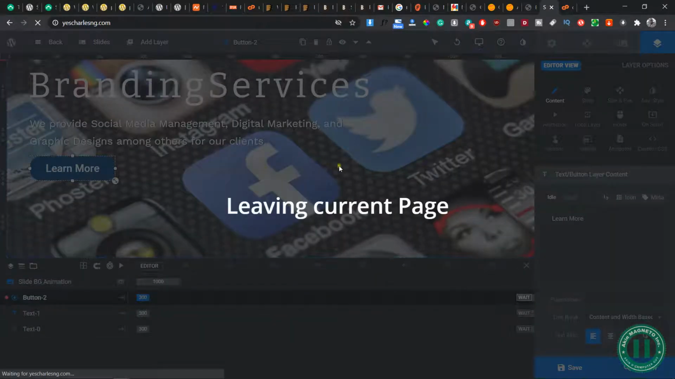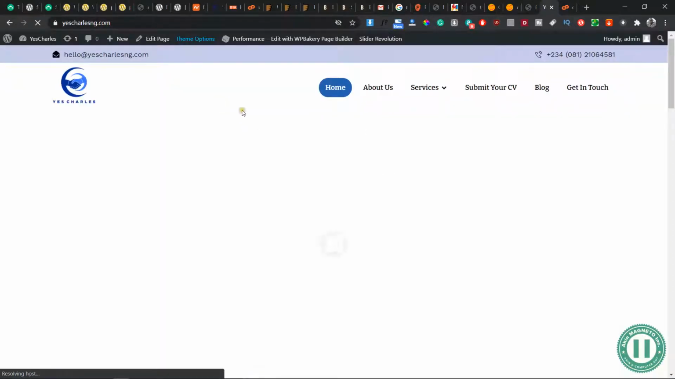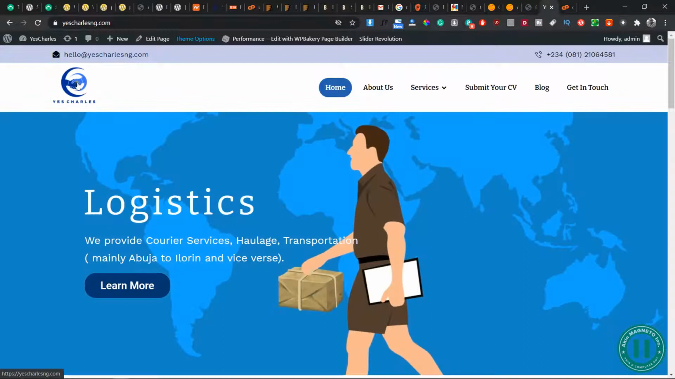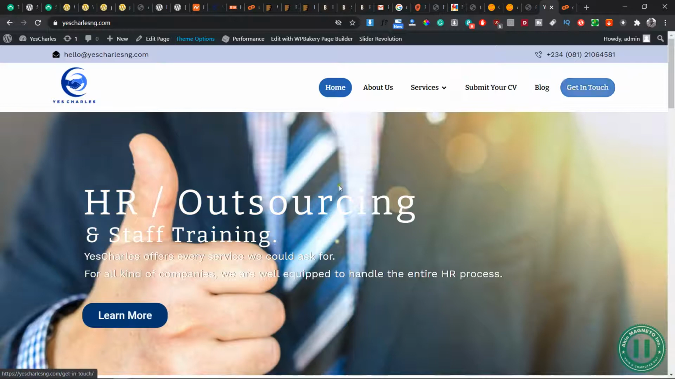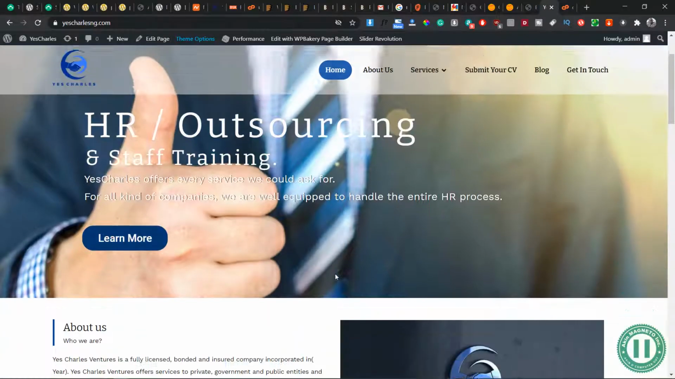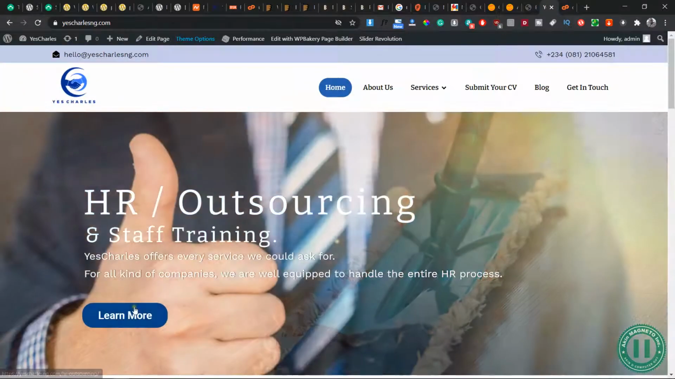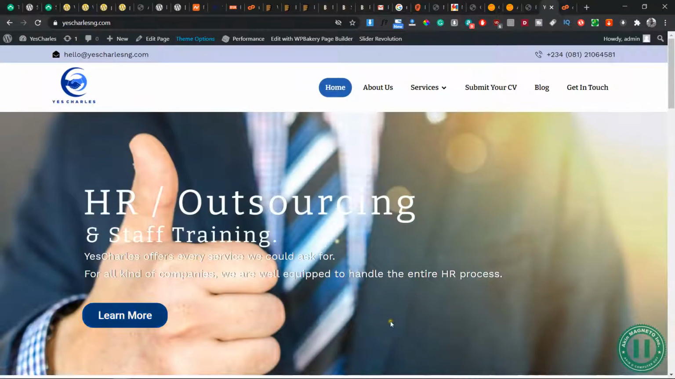So to save our time, let's visit the website again from the top. Okay, so this is okay. This points to just charlesng.com. All these links are okay. They point to the right pages. This points to the .com. You can see this also points to the .com.